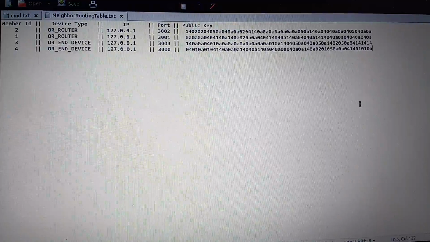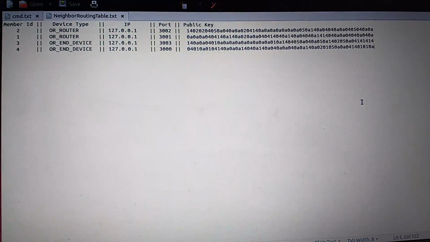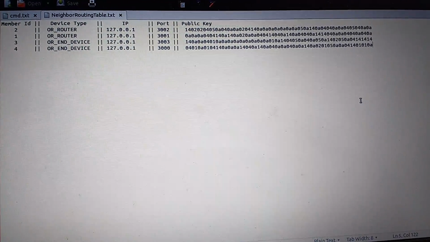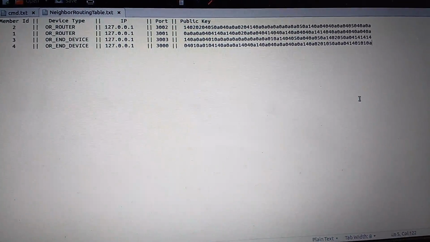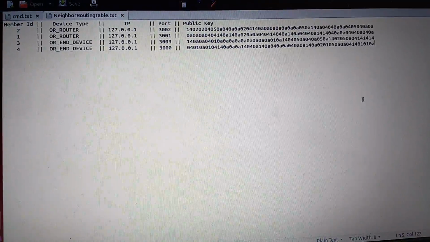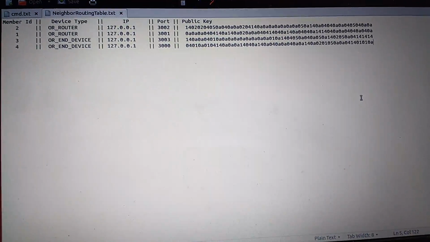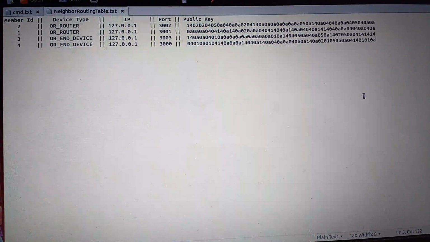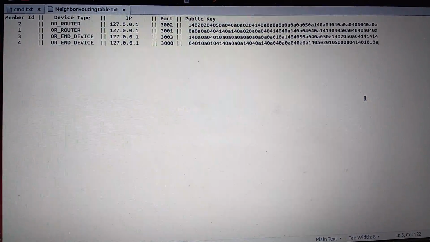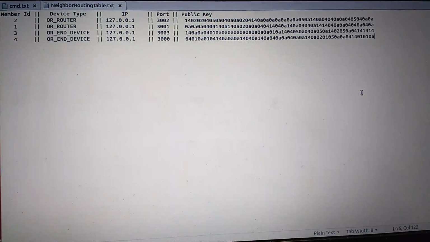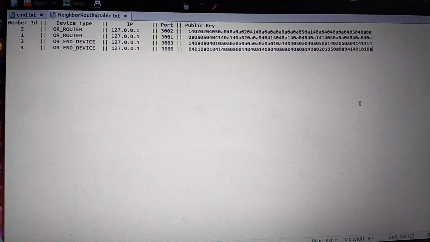So here we see member ID, device type, IP, port and public key, of which device type, IP, port and public key are supposed to be provided to the ORCS by the new members. When a new member joins, a member ID is assigned to it by the ORCS, and this neighbor table is updated and sent to all the members of the network. We go to the demo now.